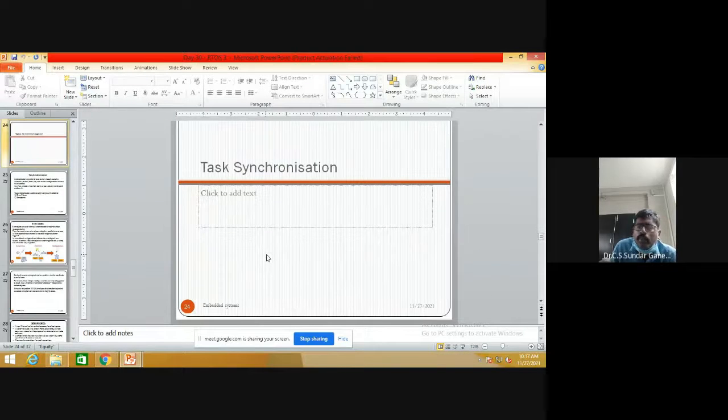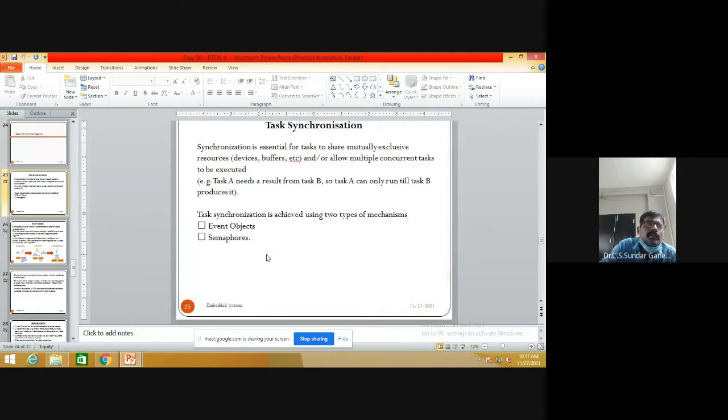They will run parallelly. So there should be some communication between these tasks for exchanging data and resources. So synchronization is very essential for these tasks to share the maximum resources between them to do the tasks parallelly.